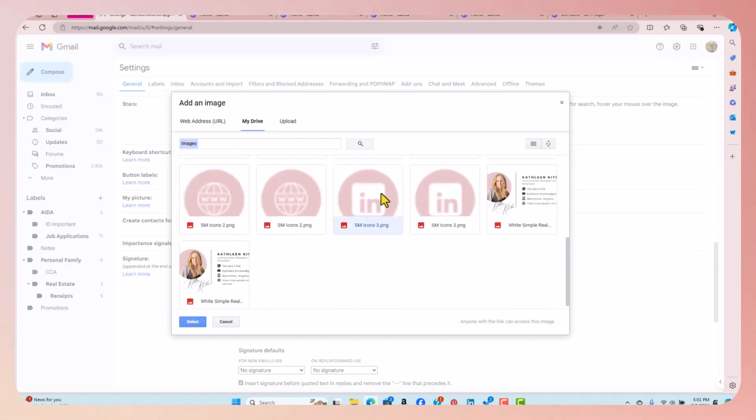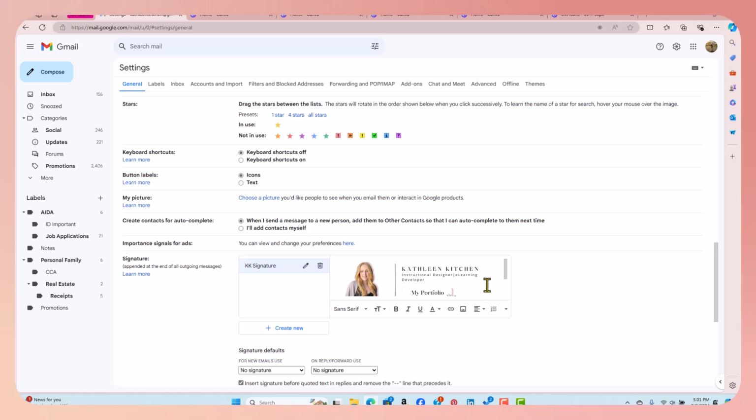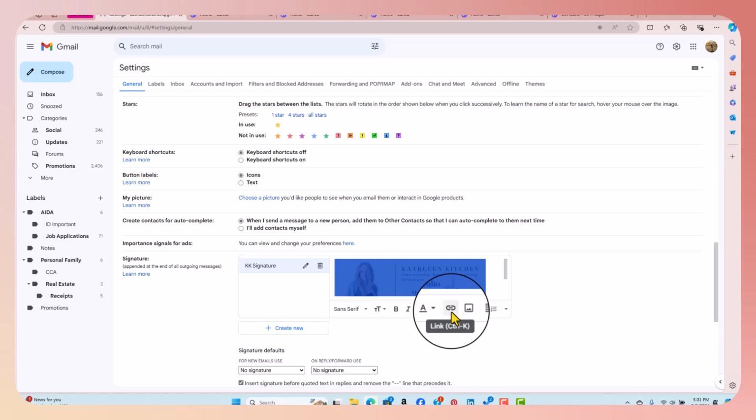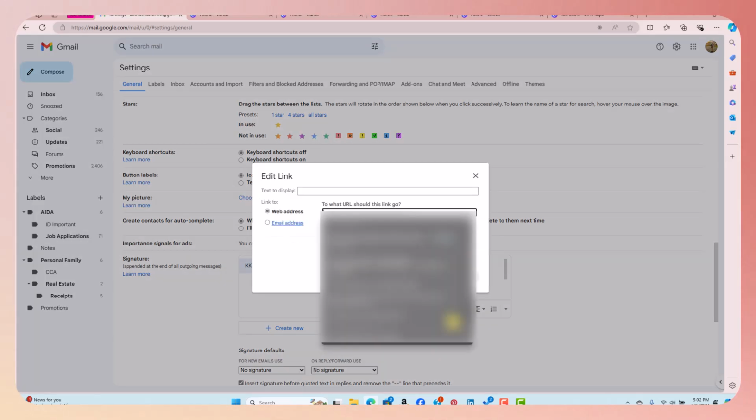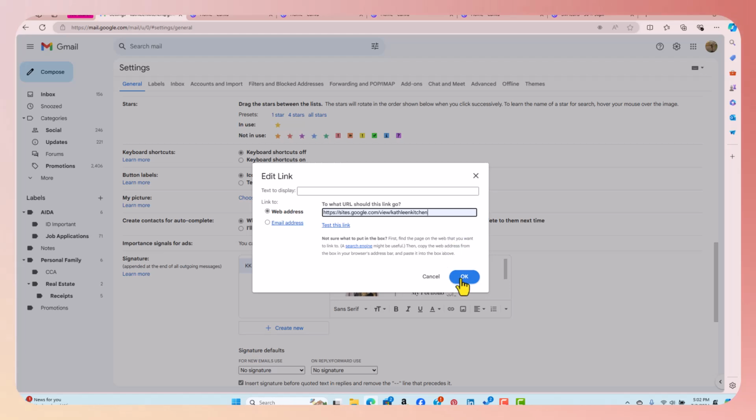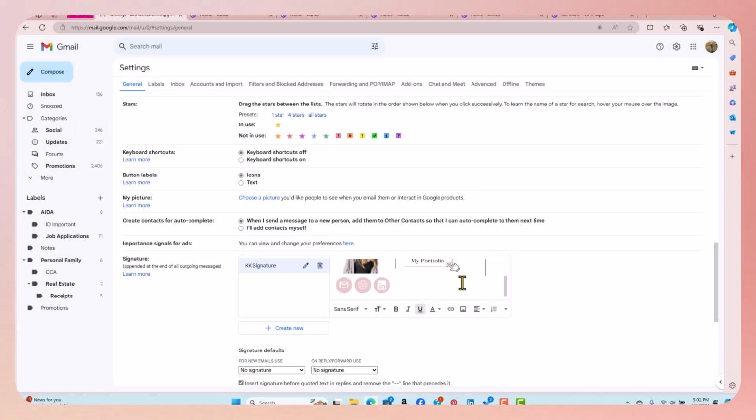Now that we have our signature and icons in place, it is time to link the images to your portfolio and social media accounts. Each image you download will be able to have one link associated with it. You will add the link by highlighting the image and clicking the link button below. Insert the link you want the user to access in the text box. Repeat this step for all of your images.